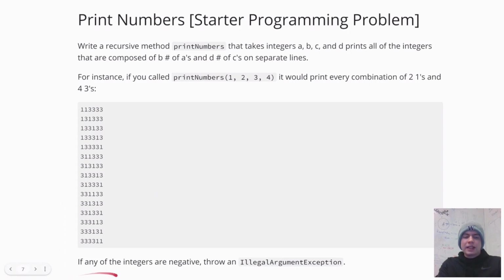Last but not least, if any of the integers are negative, we would want to throw an IllegalArgumentException. Just something to keep in mind.